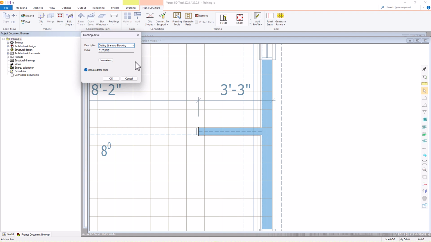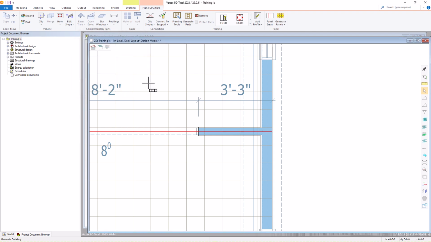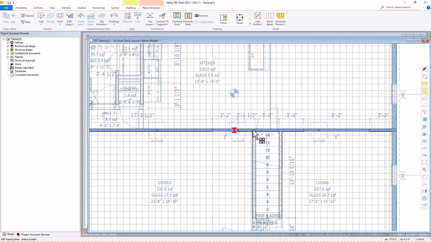In the framing detail window, we'll select the description drop-down. We have different detail options in the steel version. We have a cut line with the back-to-back C, cut line with the back-to-back U, cut line with UC plus UU, cut line with blocking, and cut line without blocking. We want to add a flush member, so we'll add the cut line back-to-back C. There are no parameters to change, so we'll select OK. Now we have our flush beam.